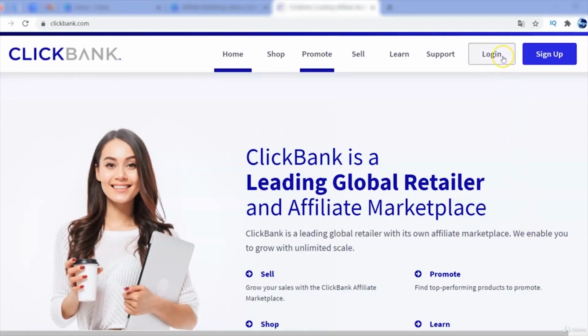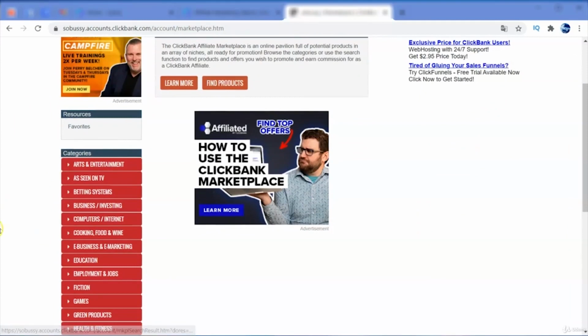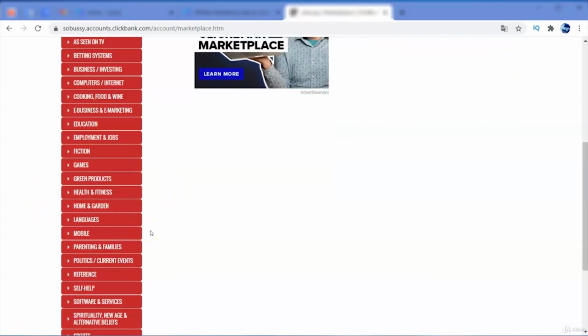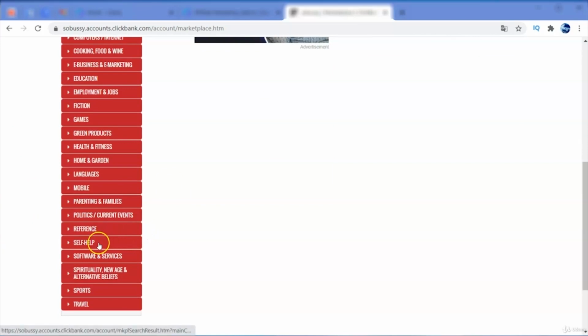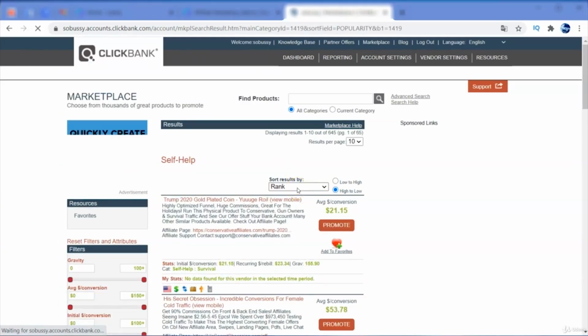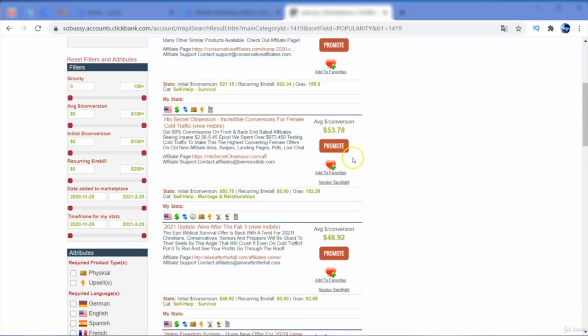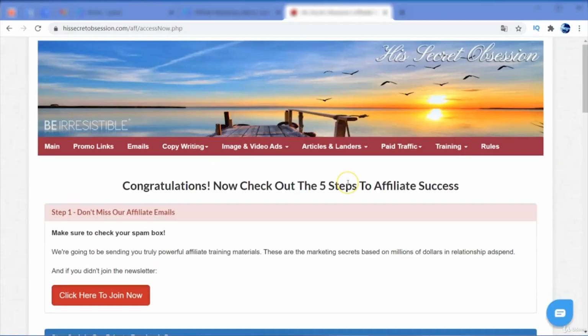So I'm just going to log into my account. Once you're logged in, we're going to click on Marketplace, and on the left hand side you can pick any category that you want. For this purpose and for this example, I will go under Self Help, and I'm going to sort my results by gravity. And let's say I want to promote this product right here.